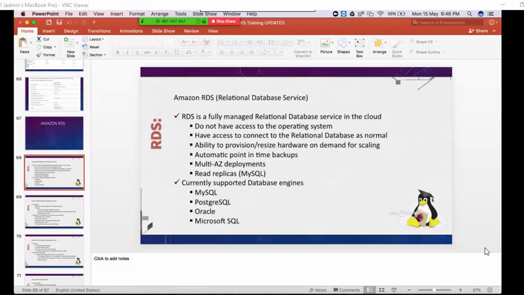Also, there are multi availability zone deployments. When you are taking this particular database, you can enable it for multiple availability zones. Let's say your application is running on multiple availability zones, you can also replicate your database to the same locations. They are providing you this option.